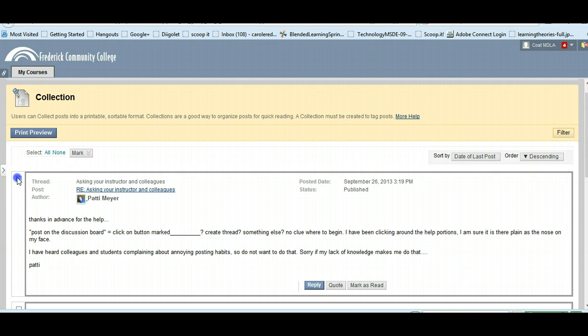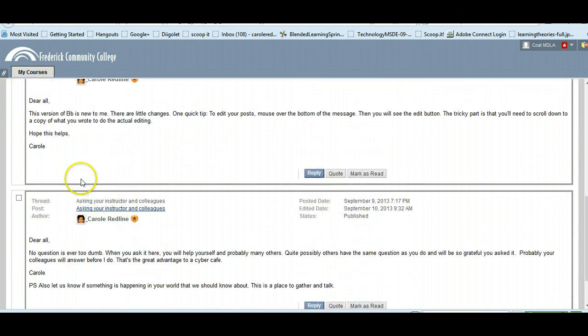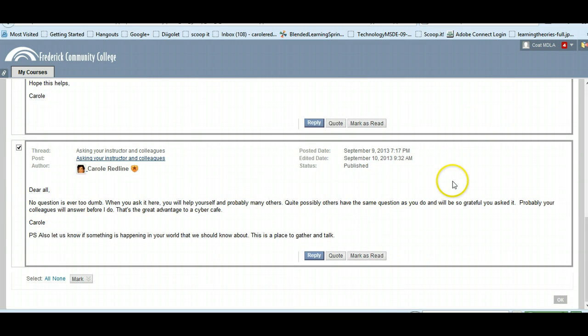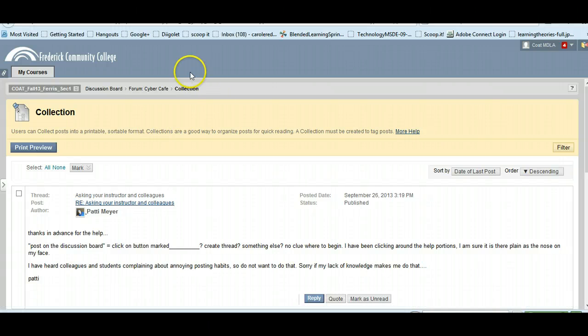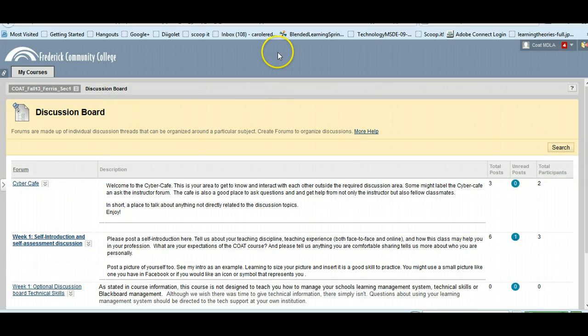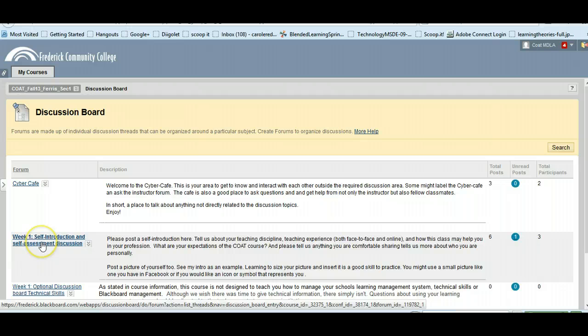You can also then mark these as read. You click them like this, and you can mark them as you go. And if you do that, you can choose to mark them as read. And then when you follow the cookie crumb trail where you've been and go back to the discussion board, you will now see that you have no unread posts. So it's a good idea to do that. But let's look at it another way.